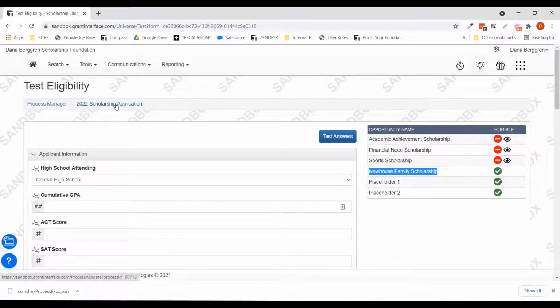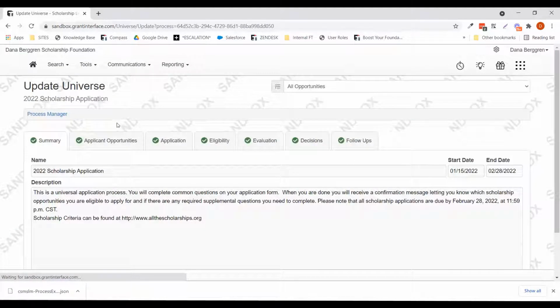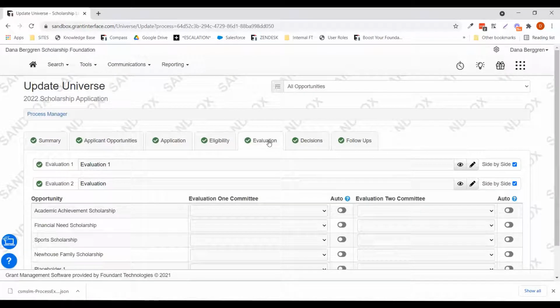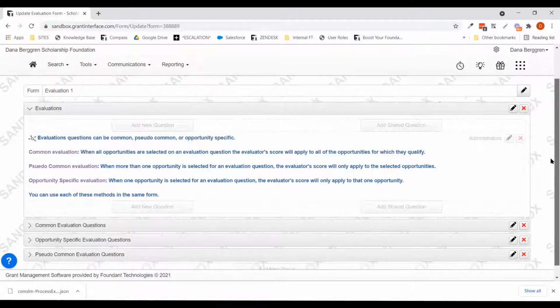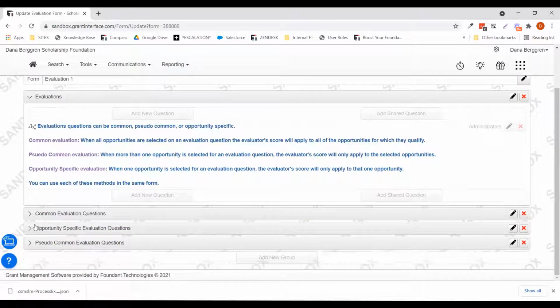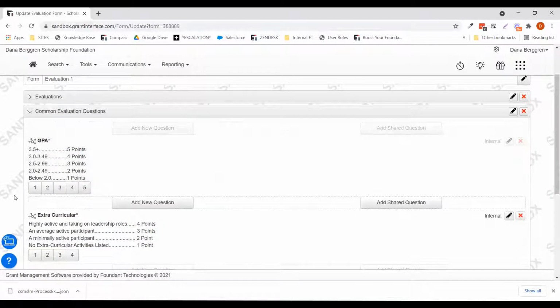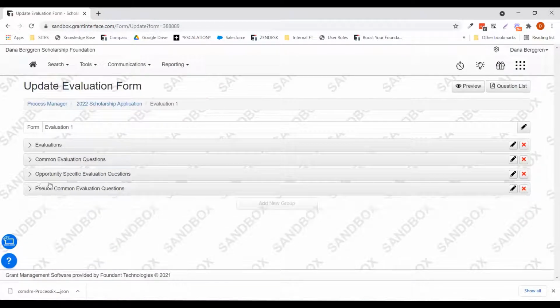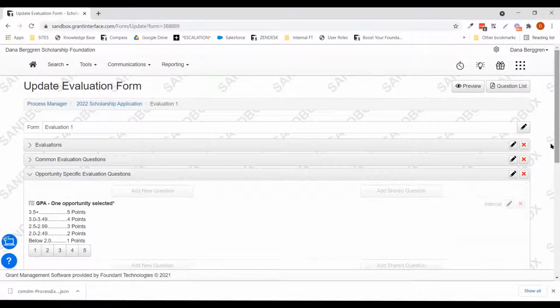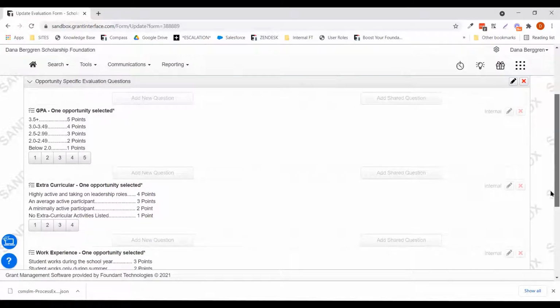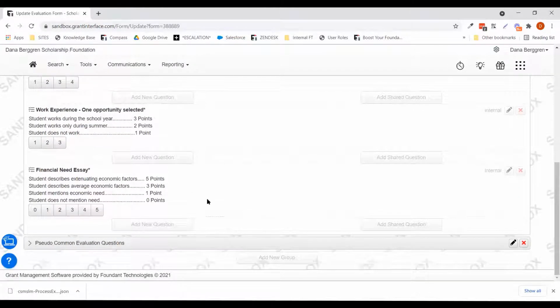Finally, the last change we have to make to our universe is editing the evaluation form to capture the noted preference. Click on the Evaluations tab, and then on the pencil icon to edit the appropriate form. For this universe, we're just working with Evaluation 1. We have our common evaluation questions that will be used for all opportunities. But then we also have evaluation questions that will be used for specific opportunities. This is where we're going to add a question for the Newhouse Family Scholarship.